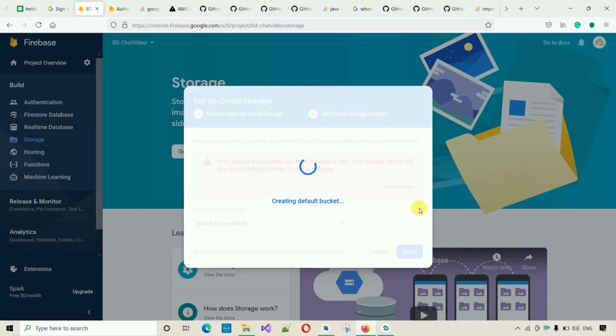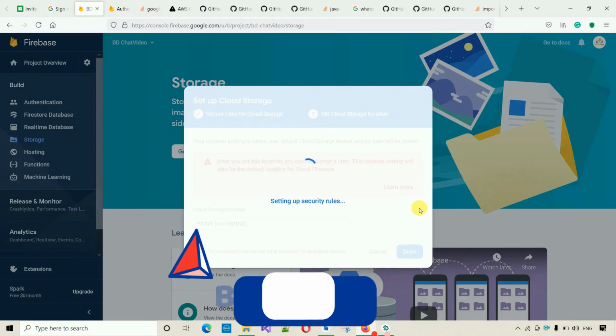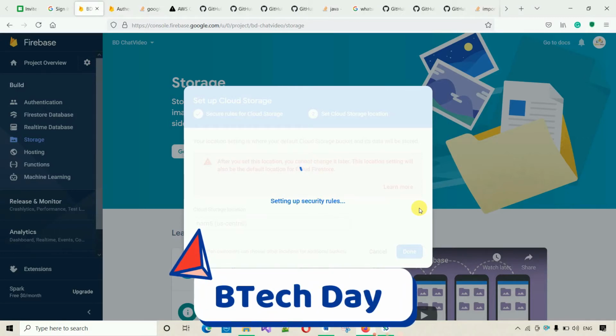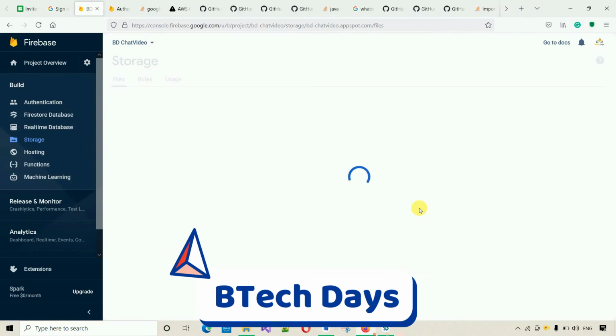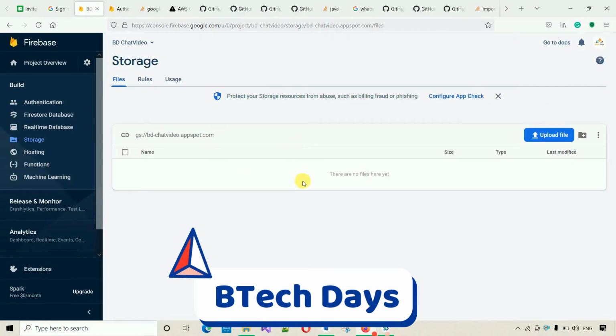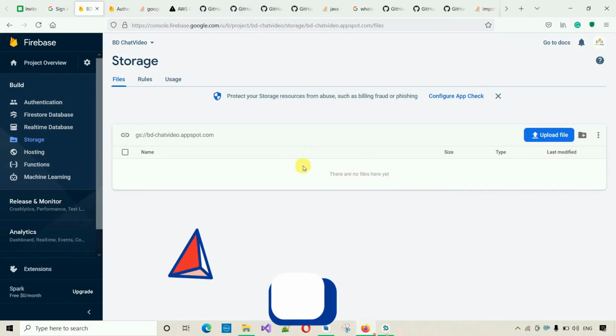It will take a few seconds. Setting up security rules. Okay, so now it's done. Here you can see there are no files yet. So now our storage is ready. Now whenever you click on this, it will always open here.